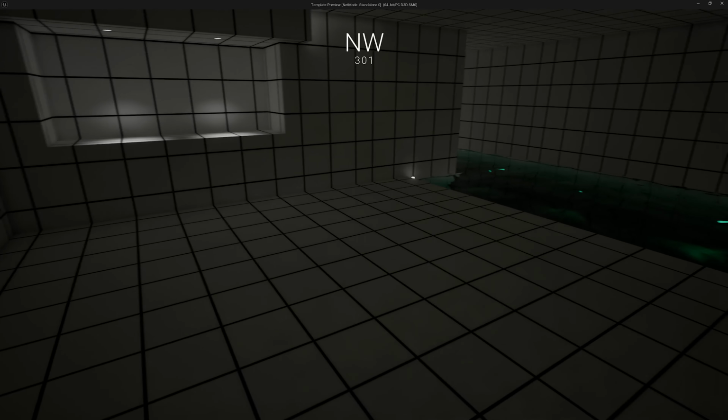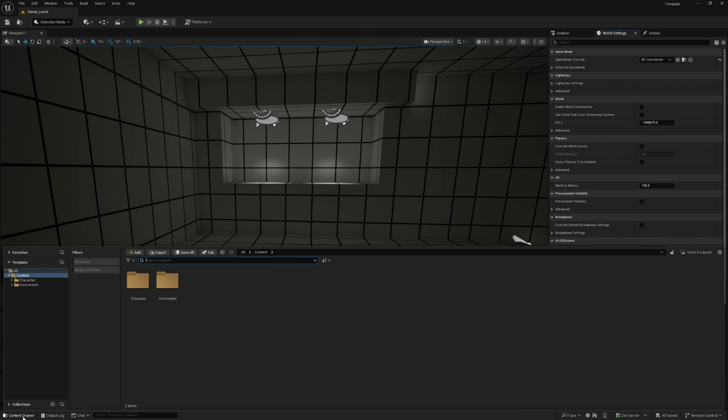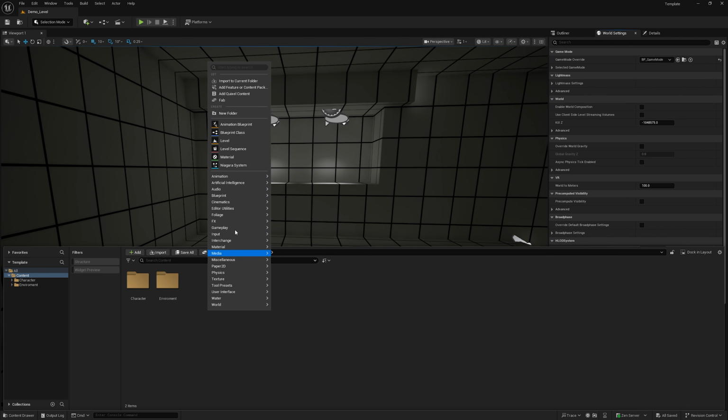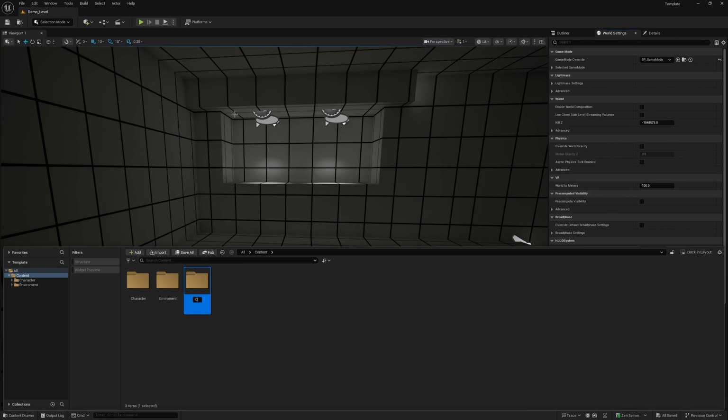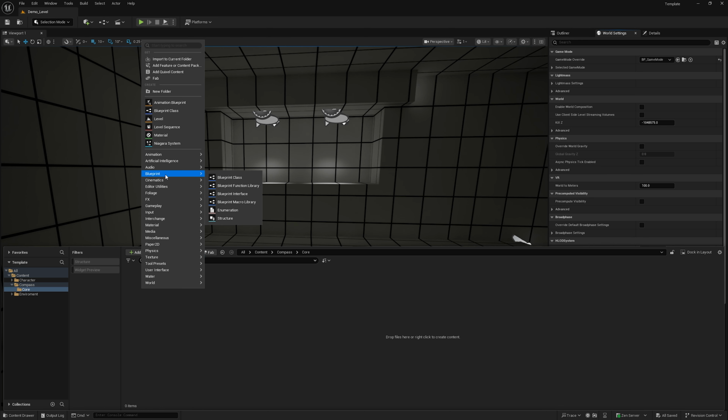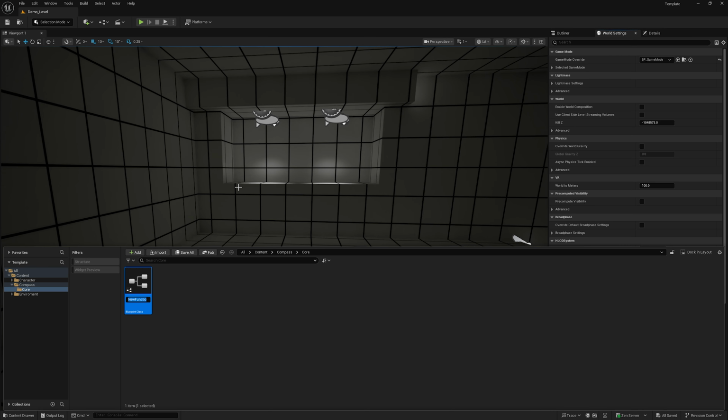Let's get started. Inside your content browser, right-click and create a new folder called Compass. Open that folder, create another folder inside it, and name this one Core. Now inside the Core folder, right-click and go to Blueprints, then create a blueprint function library. Name it bfl_compass maths.